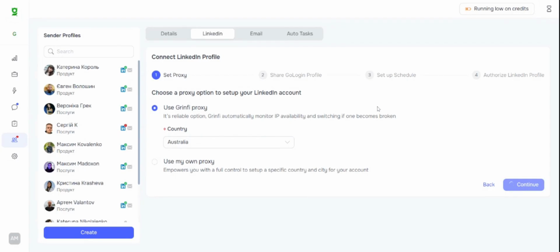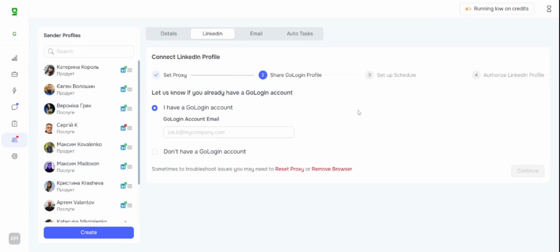Here we need to extend the session in our GoLogin browser. If you are already a user of GoLogin, here you can simply enter your email and the session will be sent to you, and then proceed with the next steps. If you haven't used it before, click here.